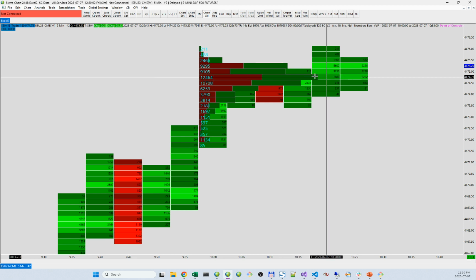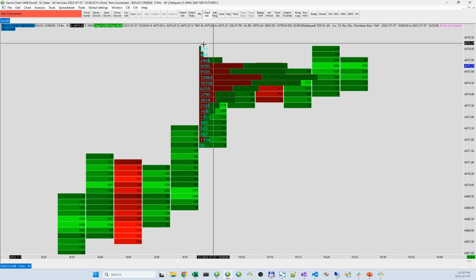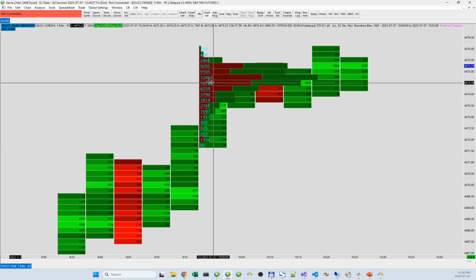This is also the biggest one. This is the point of control. It's called the point of control. It's the largest volume traded during this period, the largest at some price level, right? So the point of control is this one. So essentially what we're going to try to do is create this volume profile, right? So this thing. And from that, we can easily see what the point of control is, okay, programmatically.